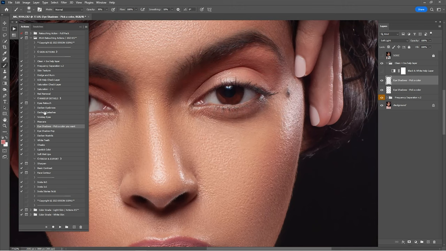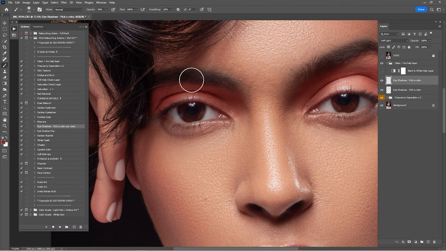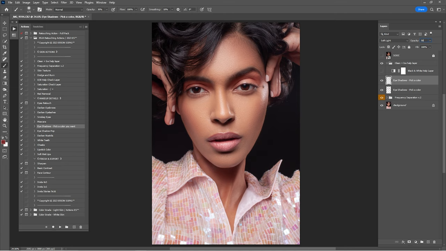So I'm gonna choose a lighter color of this pink color just for the highlights. And now that we are done with the highlights, you can pick a darker color of this pink. I think that this one will be enough, and just paint it on the sides. Now check it before and after. Yeah, I think it's okay, but I'm gonna lower this by 50%. Now check it before and after.